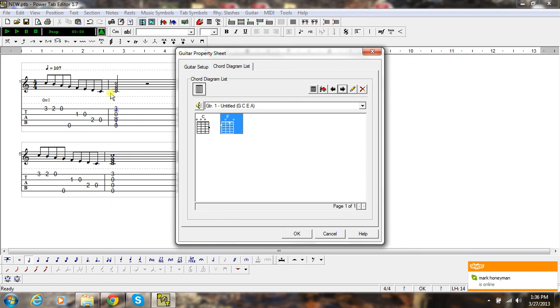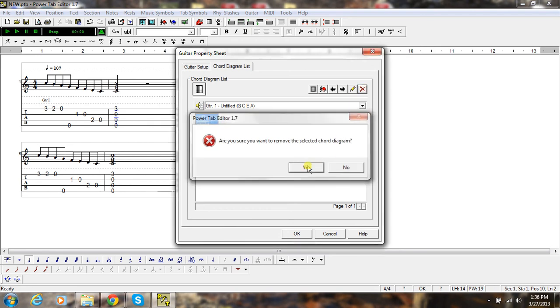I usually have them in order as they are on the staff. So I'm going to get rid of that F. You just hit the little delete guy right here. It's gone.